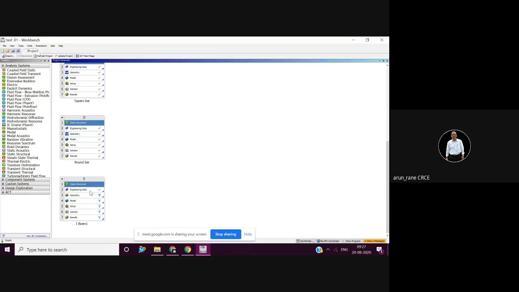Then there are so many things here. Once you select the static structure, you have an option called engineering data. By default, it accepts the engineering data. Engineering data includes the material. What is the material of the component or the model? Whether it is MS, AISI, plastic, or stainless steel, you just have to select that. So nothing great in data.